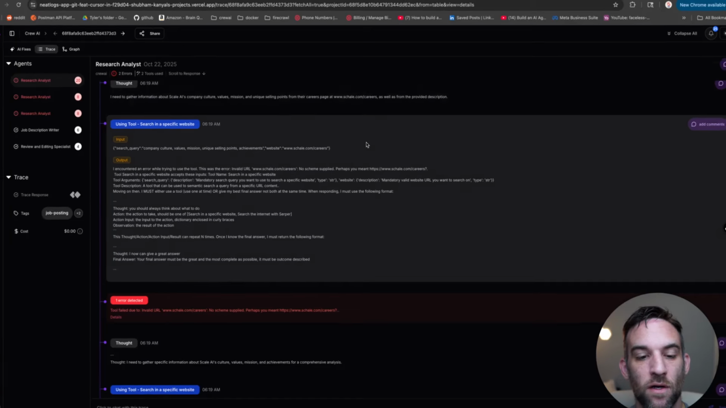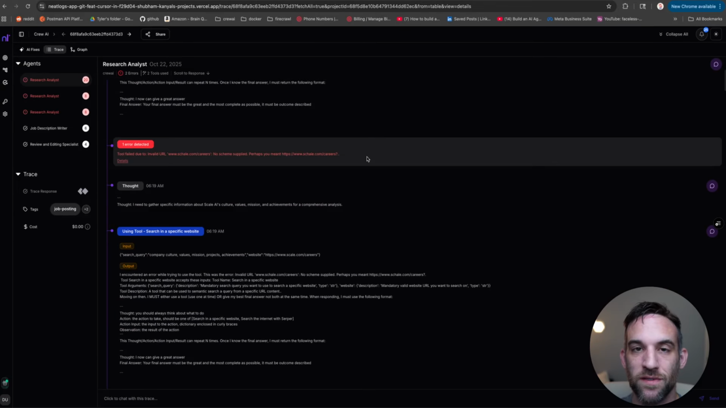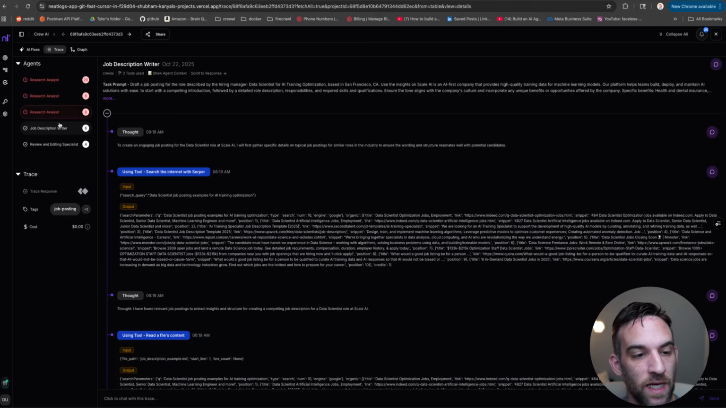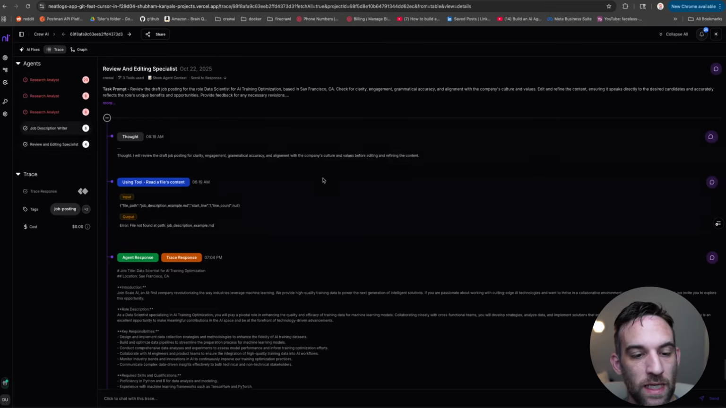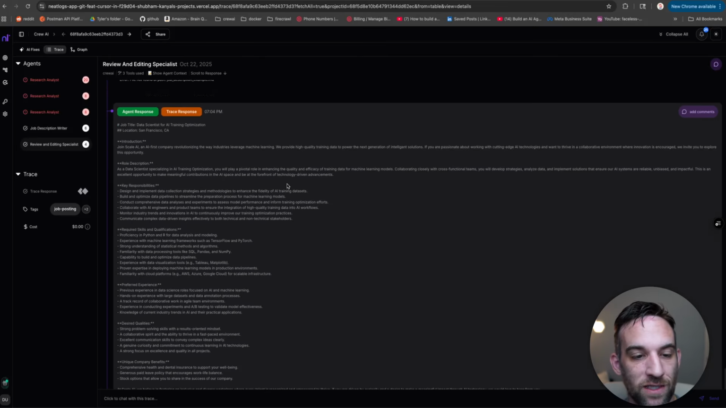So Neatlogs is this new observability and collaboration for AI agents. Basically, it takes all of your outputs from AI agents and puts them into something that's actionable, and it kind of organizes all of the outputs together for you. So here we have all of the agents. We can choose each one and select all the outputs from each of those agents.